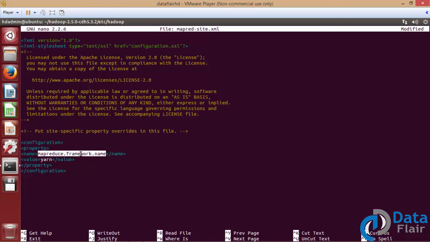mapreduce.framework.name, the parameter. Guys, which framework should MapReduce use? I am specifying Yarn. So guys, Yarn is the resource management layer. We will understand Yarn in great detail in later sessions. Currently, just understand Yarn is a resource management layer. The full form of YARN is yet another resource negotiator. So the framework that will be utilized is YARN. Let's save this.